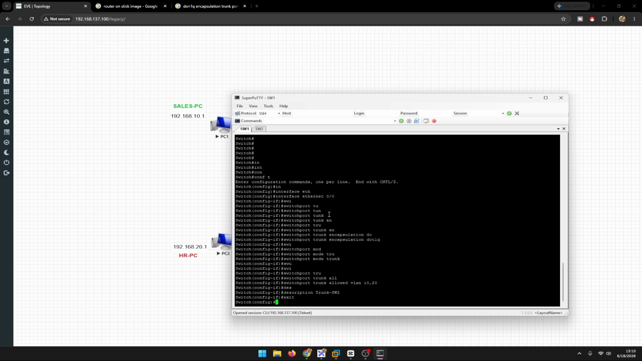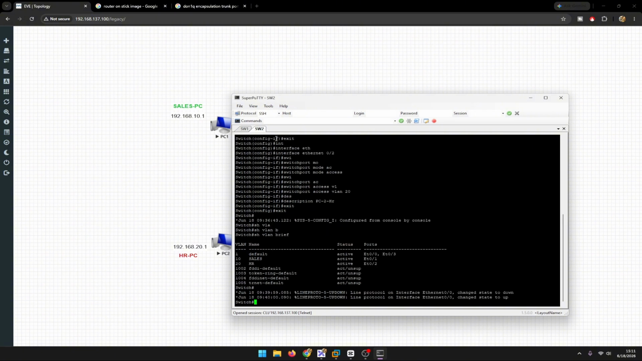Exit. Notice switchport trunk encapsulation dot1q sets up 802.1q tagging. On some newer switches this is automatic, but on older Cisco IOS you need to specify this. Switchport mode trunk makes this a trunk port. Switchport trunk allowed VLAN 10,20 explicitly allows only VLAN 10 and 20. Best practice, never allow all VLANs unless you need to. On switch 2, same thing on Ethernet 0/0.